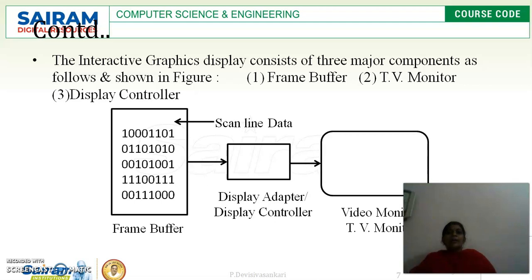Okay, and whenever we are talking about computer graphics, it has three major components. The very first component is the frame buffer, which is otherwise known as FB also. Okay, and the next one is any monitor. Here they have given the TV monitor. It can be any video monitor. Okay, and in between we have the display controller.